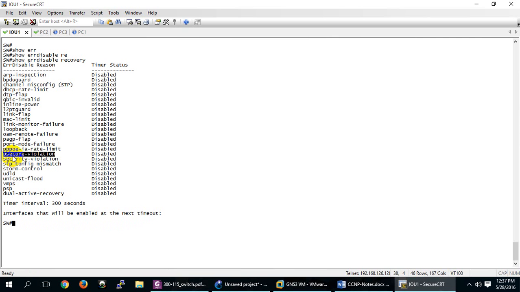psecure-violation. P means port security. It's disabled by default, and the interval is by default 300 seconds. Okay, so we can change this one as well. Now what I will say, I need to enable this so the port can be enabled automatically. If the PC which we configured is connected, make it enable. If it is another one, make it shut down.